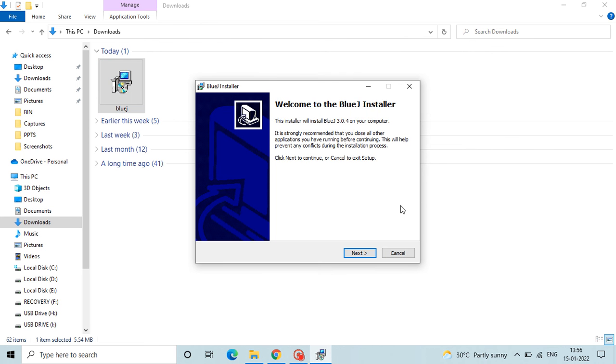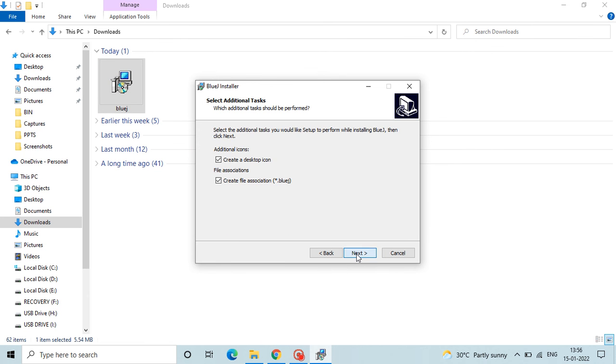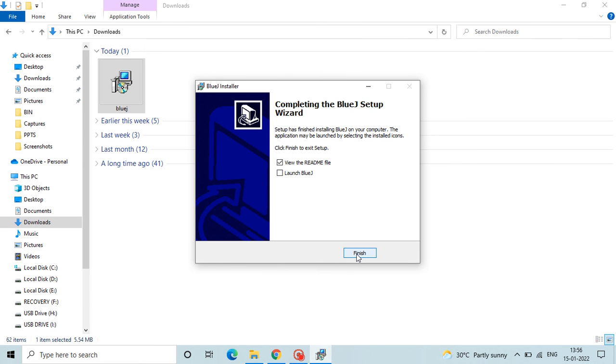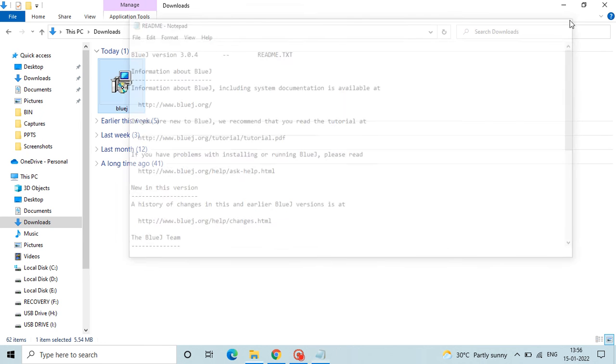You will get a dialog box like this. Next, next, next, next, install. Next, it is done. We have finished the installation. This last part is just a setup and is not required.